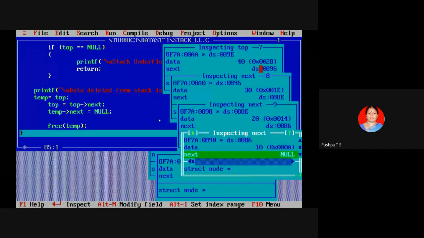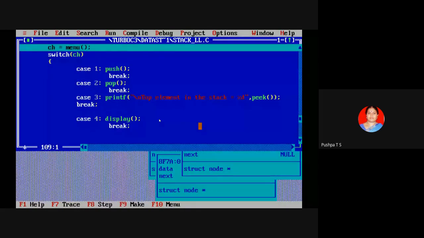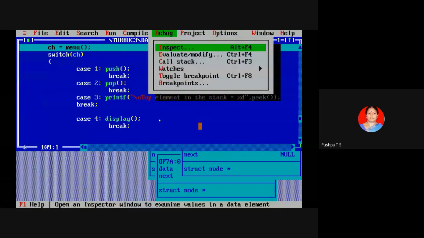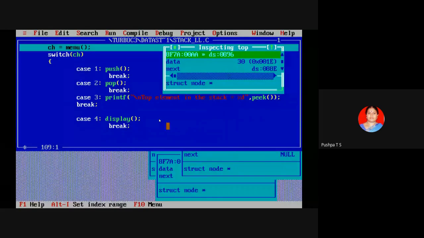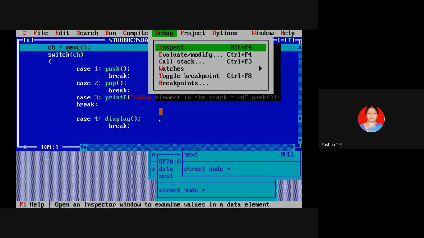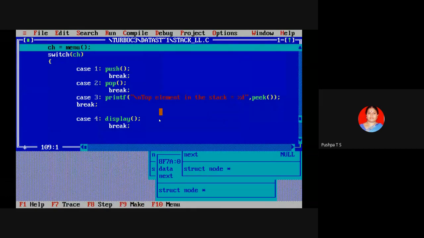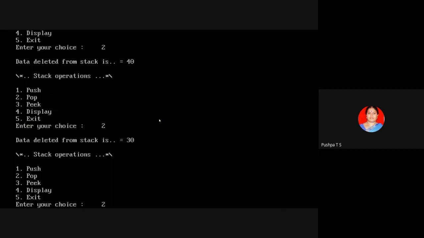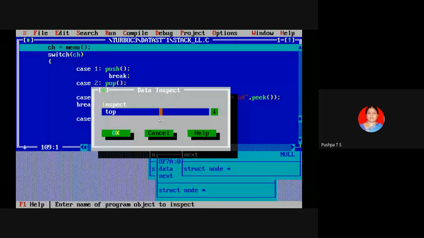Look at here, everything is the same. Now again, if I perform this pop operation, once I have done the pop, what is the top of the stack now? What element should it contain? Is it 30? Okay, again I'll perform the pop operation. Now look at here, its top is now 20. Next, again F4 I'll press. Again I'll perform the pop operation. Look at here. Alt T, inspect view, top, it's now 10.